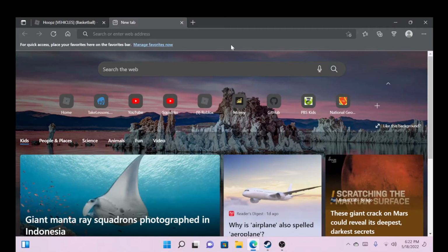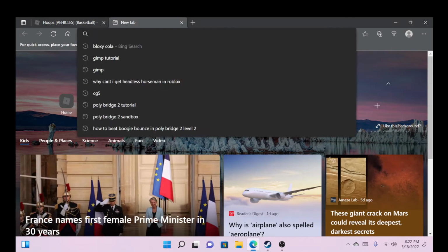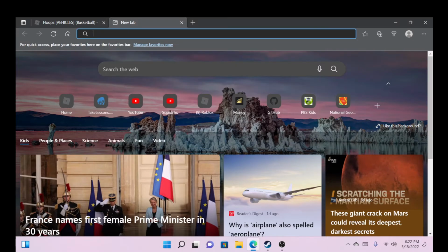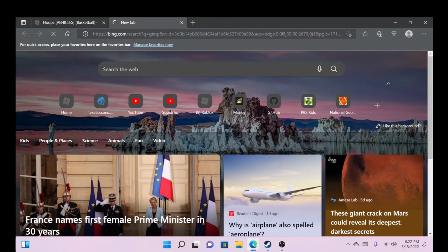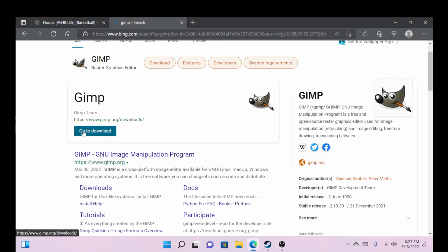Today I'm going to be teaching you how to get Gimp. Gimp is a free software. It's basically Photoshop. So first you want to type in Gimp. It'll bring you to a page, then you'll see Gimp. Then click go to download.